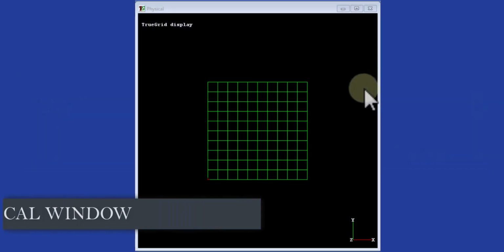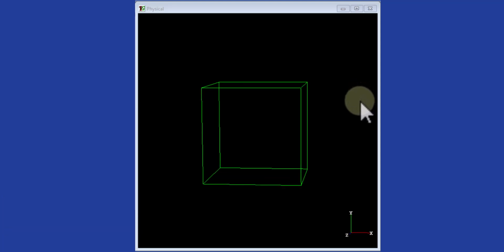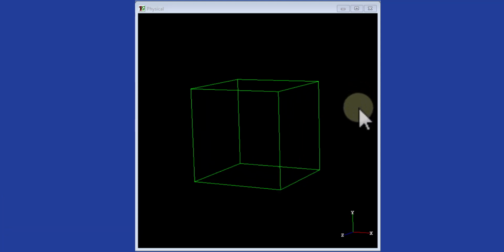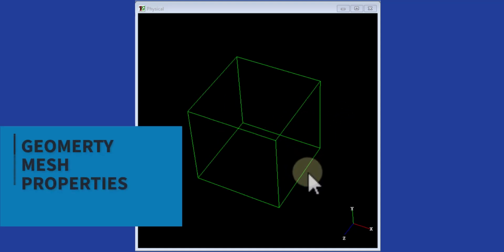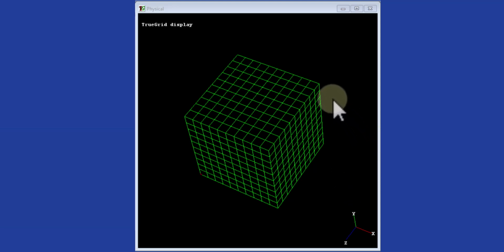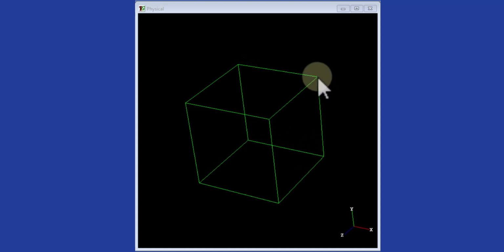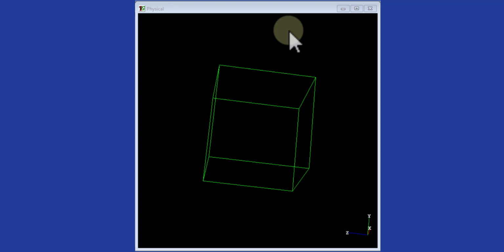The physical window is the largest window that appears in the lower left-hand corner. The main function of the physical window is to display the geometry, the mesh, and the properties of the model. Note that as I rotate the model, only the wire frame is visible. Once I stop rotating, the element mesh reappears.